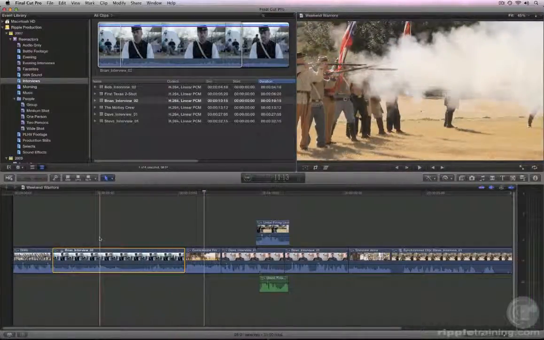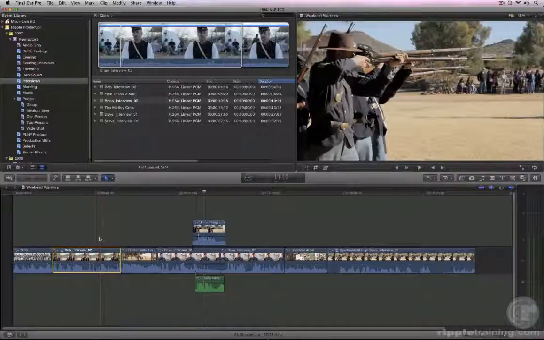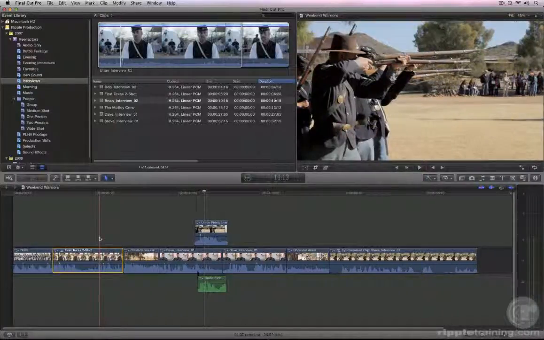To save even more time, you don't need to click on the badge to pick your clips. Just use the keyboard shortcuts, Control left arrow or Control right arrow, and the clips will magically swap out on the timeline. This shortcut is beyond cool.